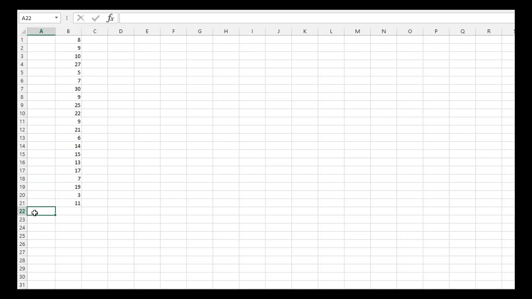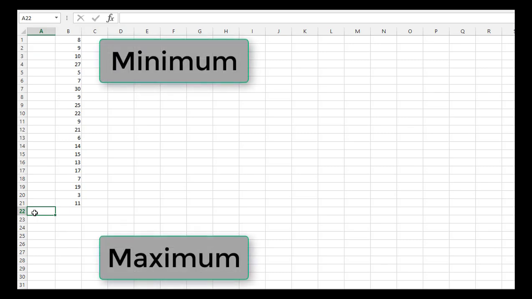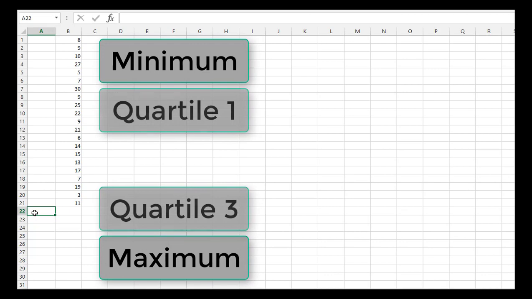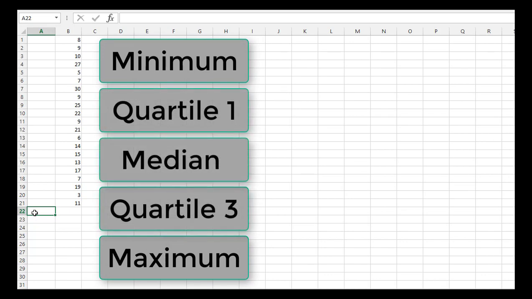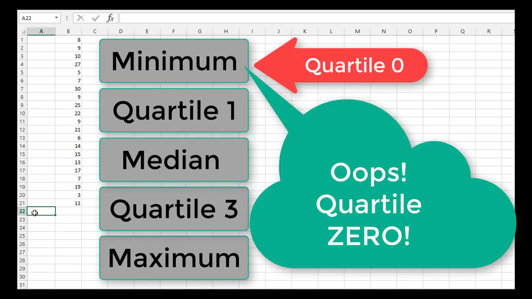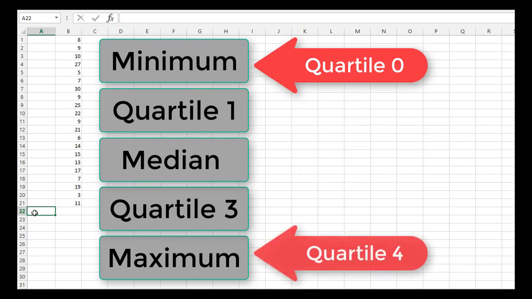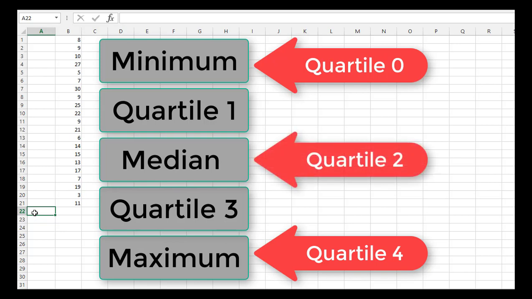The best way to do this, we know that for the box plot, there's different numbers we need. We need to have the minimum and the maximum. We need to have the quartile 1 and quartile 3, and then we have to have the median. But we also know that the minimum is kind of like saying quartile 0 when you're in Excel. I'll show you the formula in just a minute. And the maximum is like quartile 4, and the median is right there in the middle. It's quartile 2.